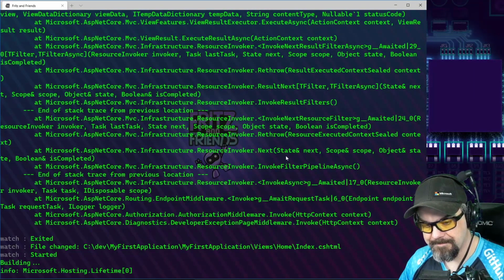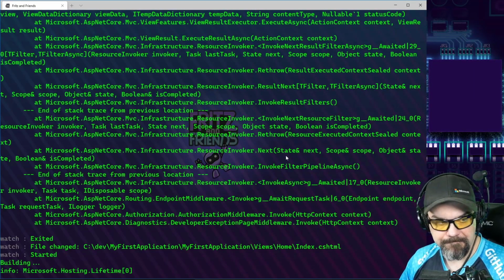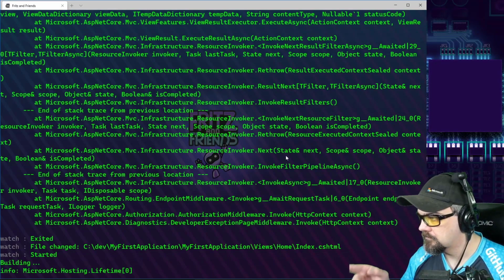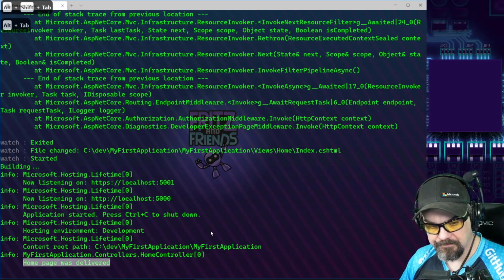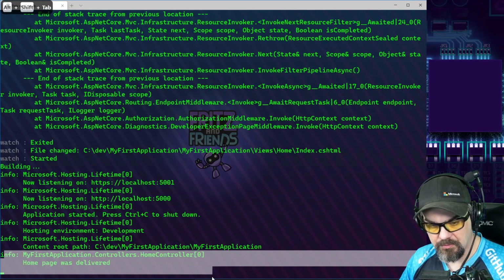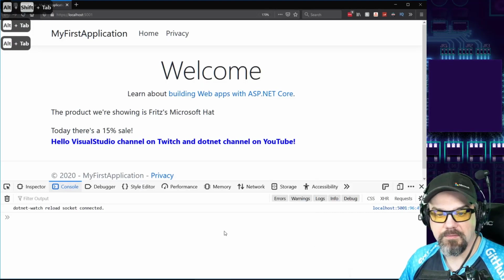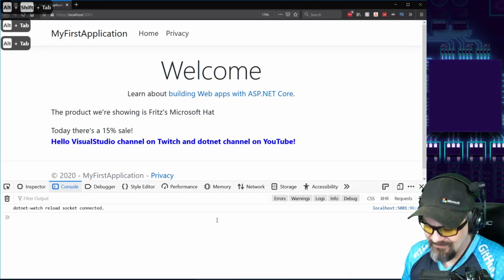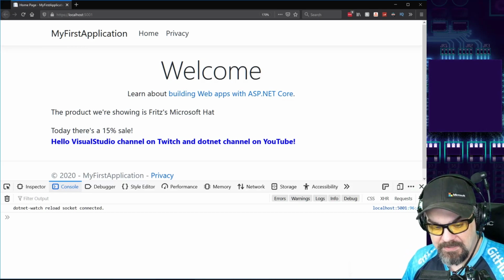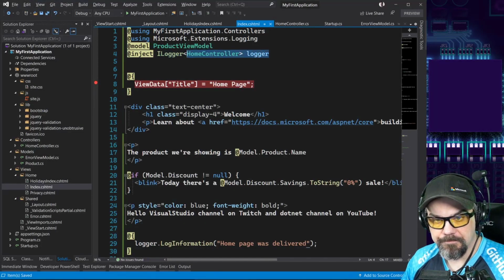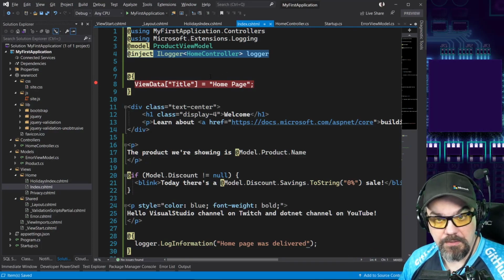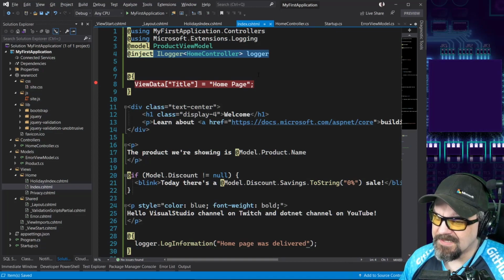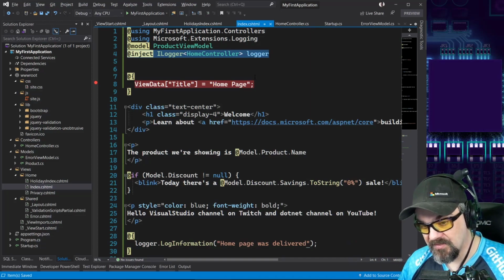Building, here it comes. Oh yeah. Come on. There it is. Homepage was delivered. There it is, logged. It was some information for the home controller. Homepage was delivered, and there's my page. So I've injected a logger using the inject method up at the top of the page. This inject directive, and it's now available to me on my page. So that's not bad. That's an interesting way to make some of these cross-cutting services available to us.